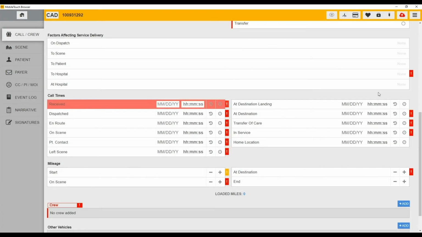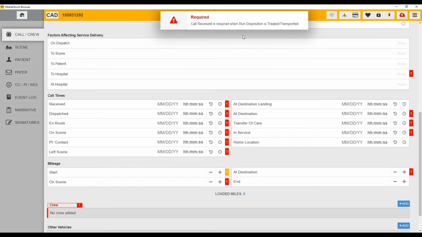Selecting the validation will automatically bring you to the specific area on the ePCR where the validation field is. You can also click on the red or yellow exclamation point located by each field for a validation description.